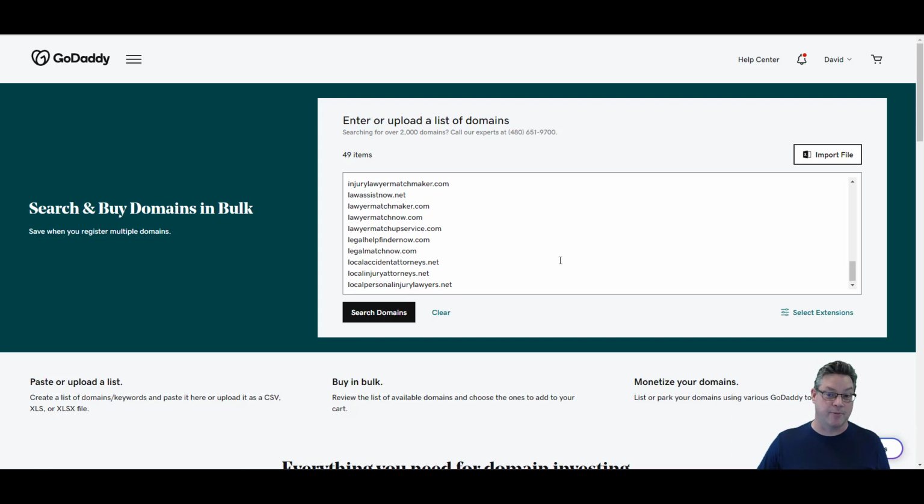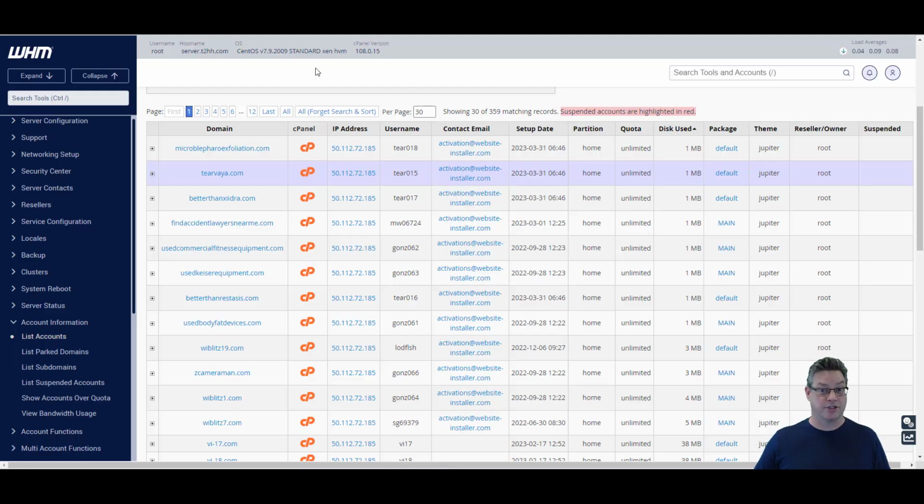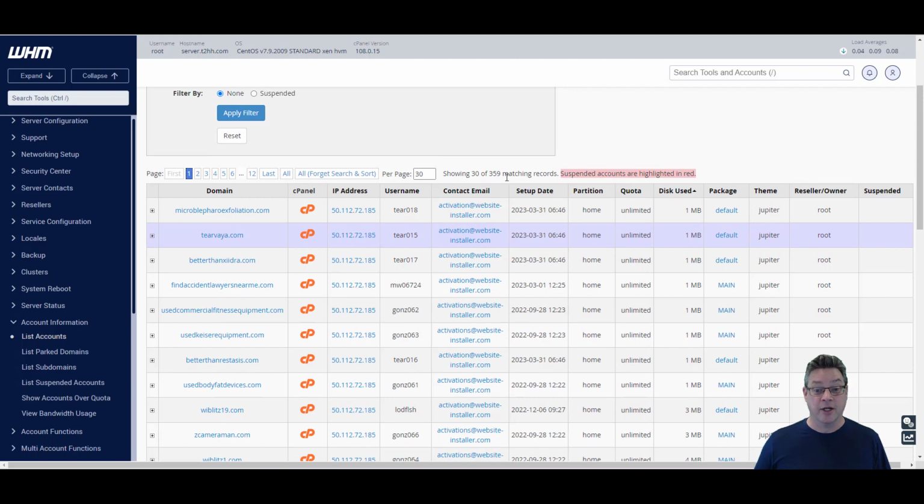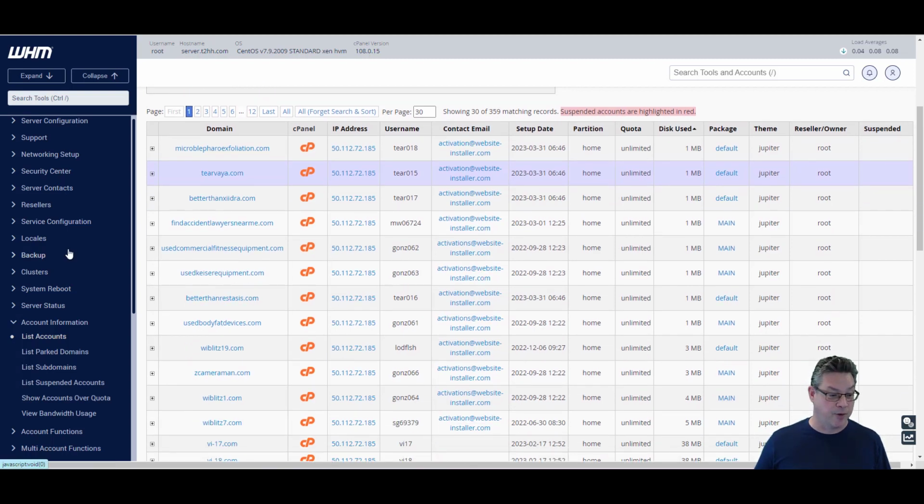It'll tell me what's available. I already know that they're all available, so I'd move forward with a purchase and I'd buy them, right? And there you go. Now what do we need to do? We need to put them on a server. So we take a server and we have to take all those domain names, we have to add them in, okay, on the server. So there are 360 domains on this particular server right now.